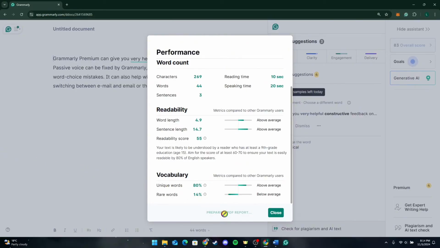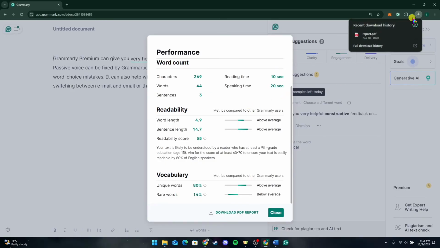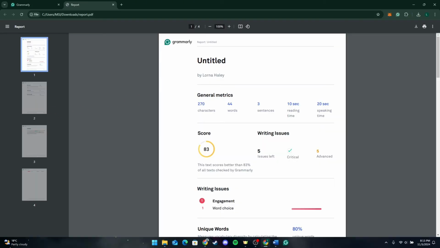Grammarly will generate a PDF with all your document's performance metrics, including a breakdown of issues, overall score, and readability insights. Once downloaded, you can save, print, or share the PDF report as needed. This downloadable report is particularly helpful for tracking writing progress over time or sharing detailed feedback with others.